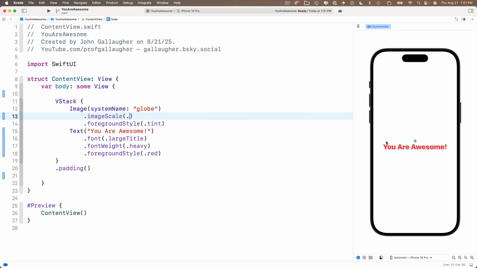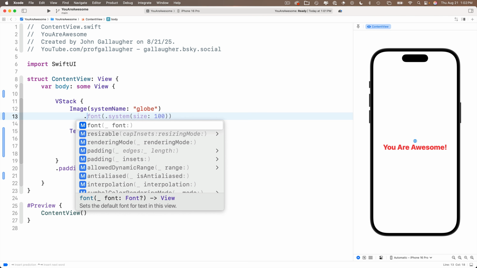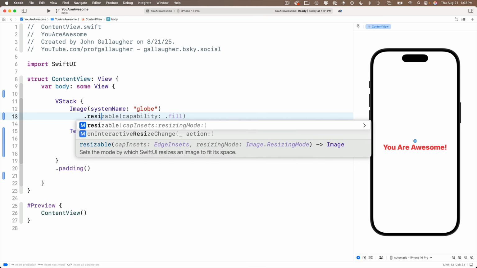We don't want that. I'll undo with a couple of Command Z's, and you might be wondering, hey, how do I make this image larger? Well, the technique that we'll use most frequently is to replace the image scale modifier with 2 other modifiers. So let's highlight and delete this entire line, image scale, and then on a new line below image, we'll say dot, and start to type in resize, R-E-S-I-Z, and stop there. Now we see there's an option called resizable. Make sure this is highlighted.